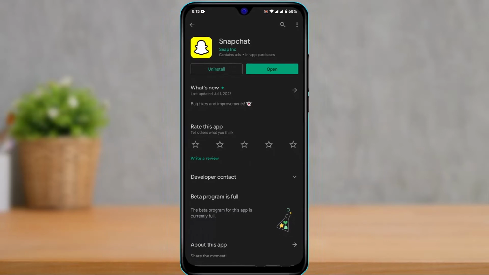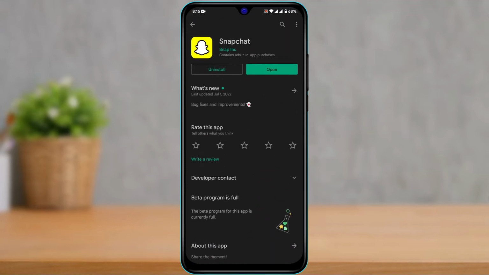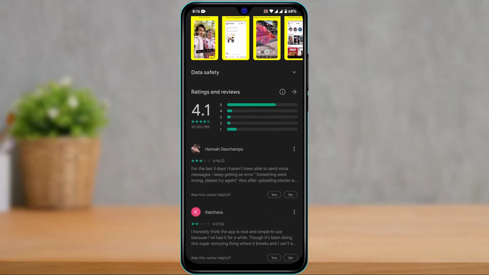Now in my case, I have already updated it to the latest version. If you see an update button there in your case, you have to simply tap on that update button. For example, if you are on Android, you will see a green update button, and if you are on iOS, you will see a blue update button. So that is basically how it works on these both operating systems. You could go ahead and simply update it to the latest version.